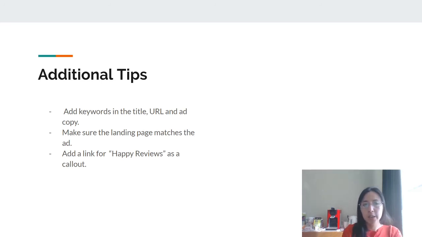Now, as additional tips, as I said before, adding keywords in the title at the beginning, the URL as well, and the copy maximizes the chances of your ad being shown in relevant searches. Make sure the landing page matches the ad as well, because this has to be according to Google Ads. The landing page needs to have the unique selling proposition that you are using in your ad. For example, if you're selling vegan shoes, then vegan shoes has to be on the landing page on your website.